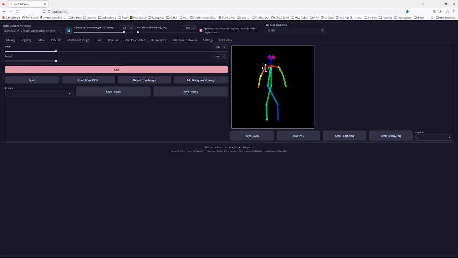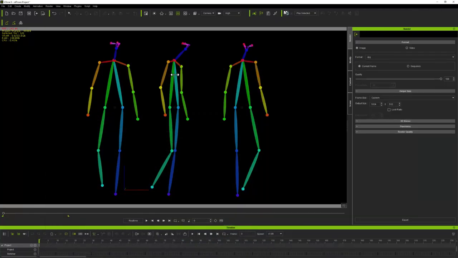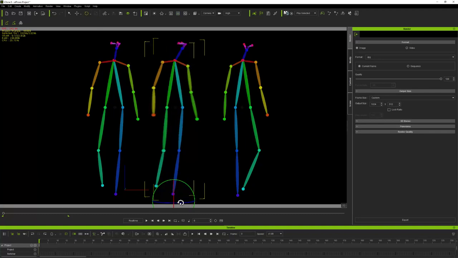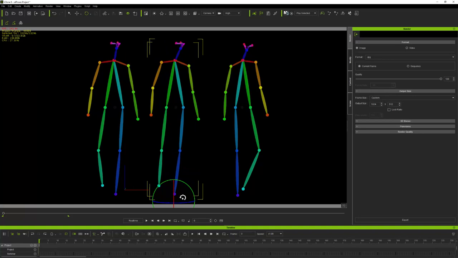The point is just to be able to work fast and efficiently and get stuff done and get pretty decent quality out of it. So yeah, doing this inside of iClone is probably the easiest and most user-friendly approach that I've encountered. And hopefully you guys get some good use out of it.